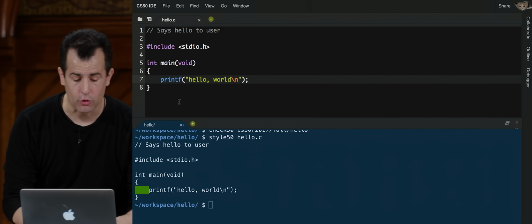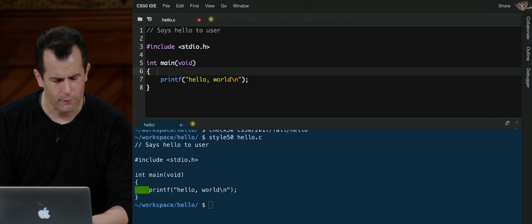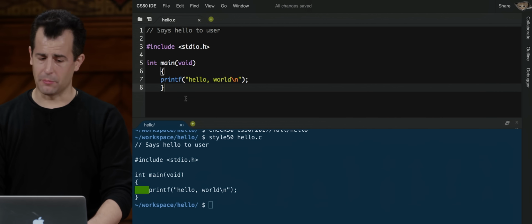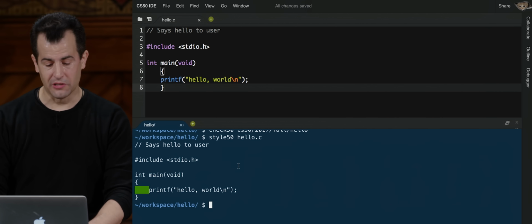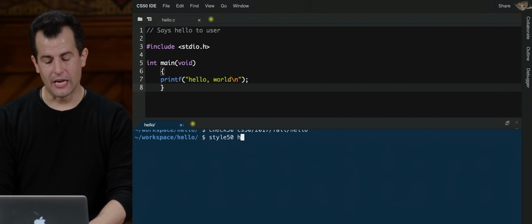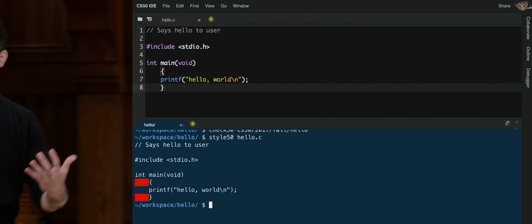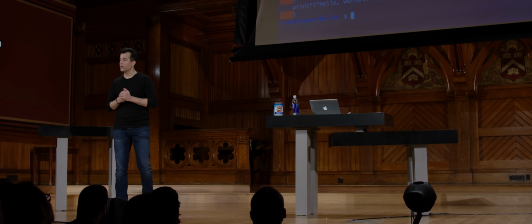We can go in the reverse direction, though. Suppose that I got a little confused as to what I actually am supposed to indent. And you might even see in textbooks and some online resources, some people write their code like this. Let me go ahead now and run style50 on this. It's going to print out my code. And red, in this case, means remove those characters that you might not otherwise see.